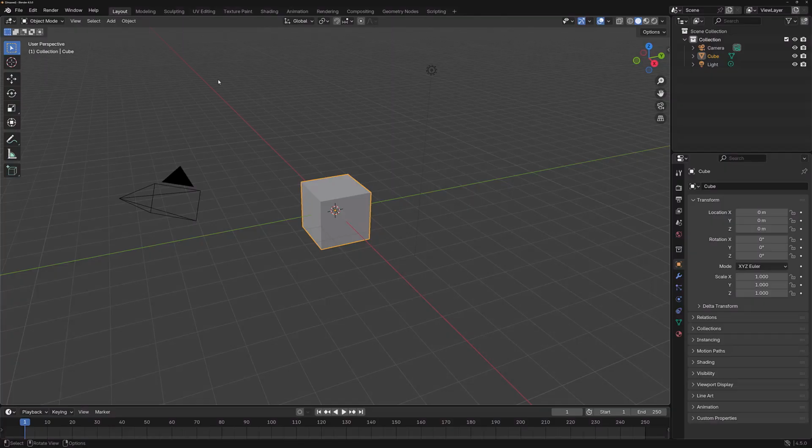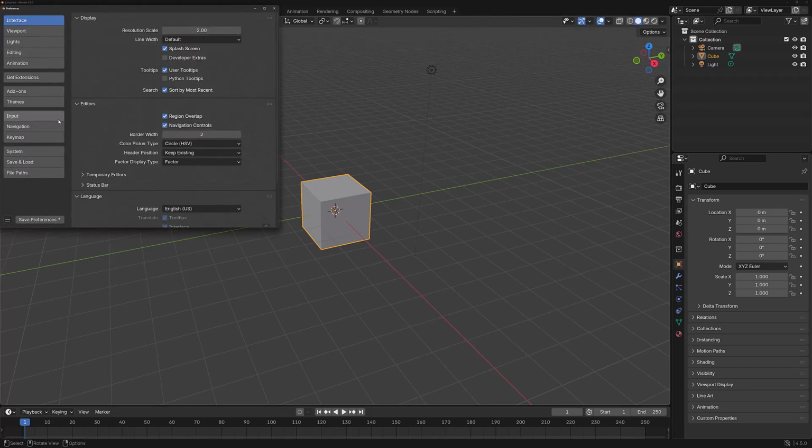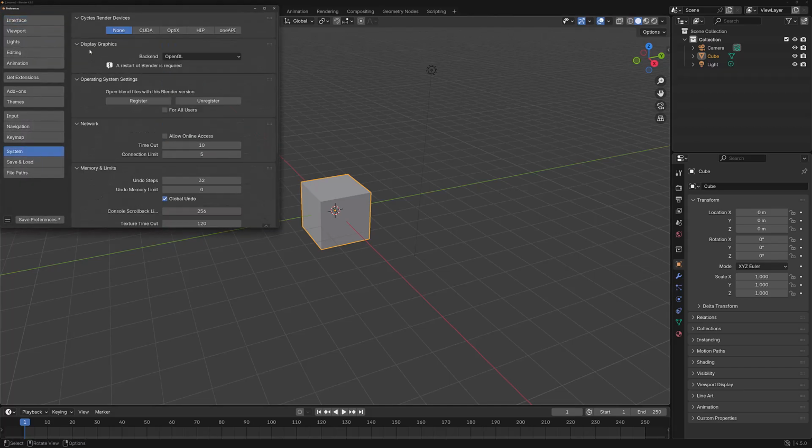If you want to set Blender up so that you can use your GPU for rendering, go to the Edit menu, then select Preferences. From here, come to the System subsection, and at the very top, you'll be able to choose your Cycles render device. By default, it will be set to none.